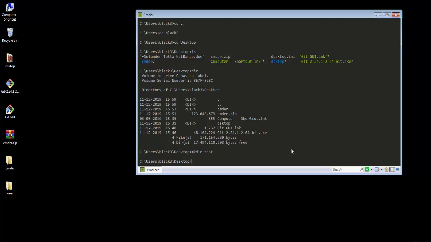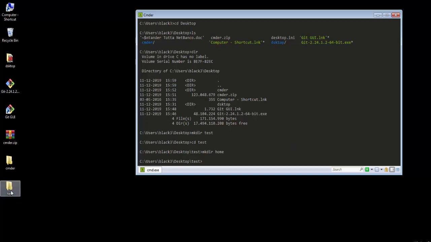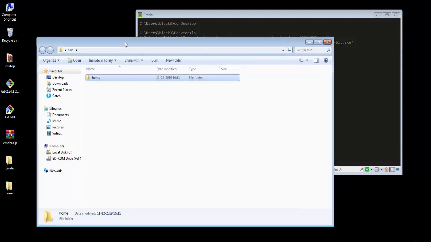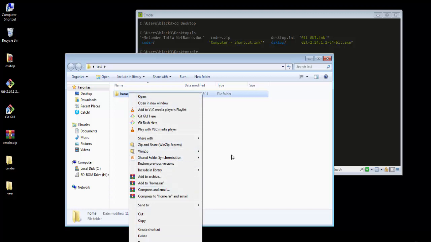So let's go to cd test. Okay, and here inside test, let's create a new directory as well. So mkdir, and let's type home, enter. Now if you open test, there it is. Okay, and this is how you use the command line and work throughout your machine with Windows. We can create, delete, we can basically do anything on the command line the same as we do with point and click and the menus.